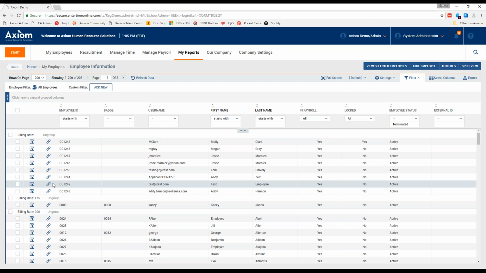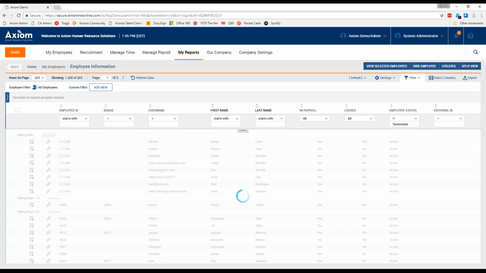Maybe department, you could group by that as well. Really any of your cost centers that you have set up. That's a really good example of what you could group by. Okay, let's ungroup these again.